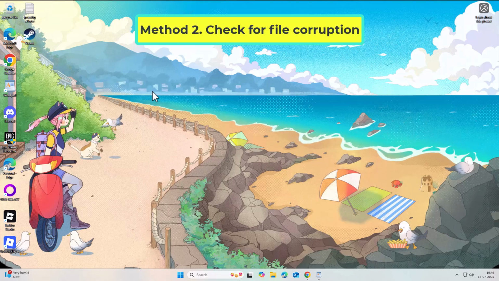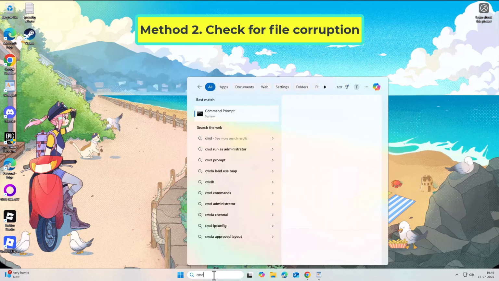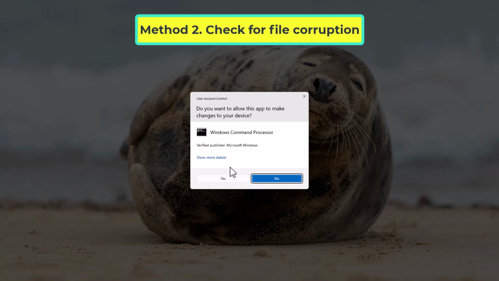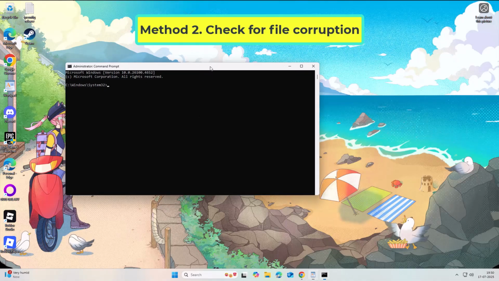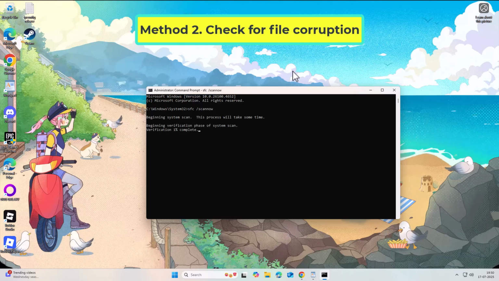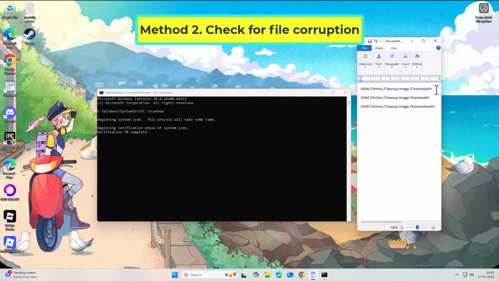Method 2. Check for file corruption. Copy and paste the command that you will find in the description of this video. After entering all commands, restart your computer and try again, and your problem should be fixed.